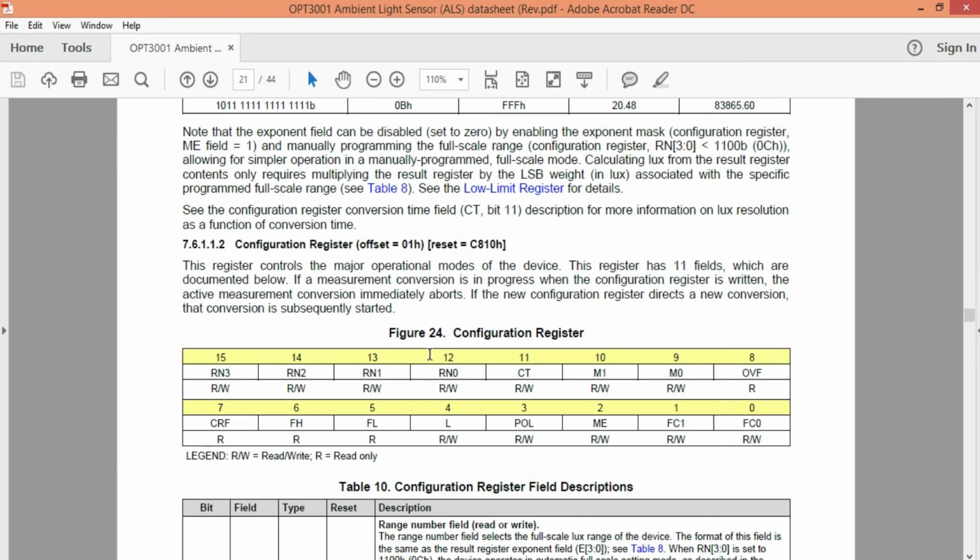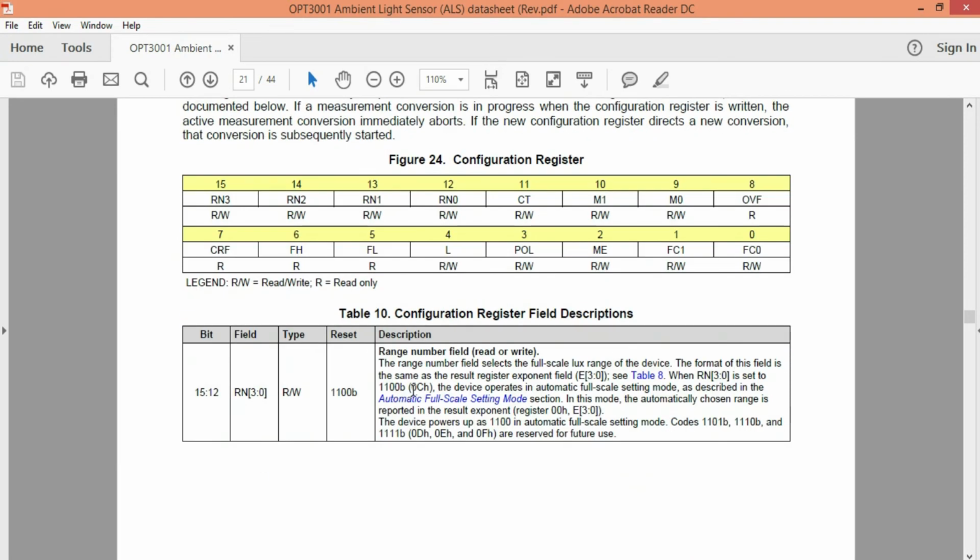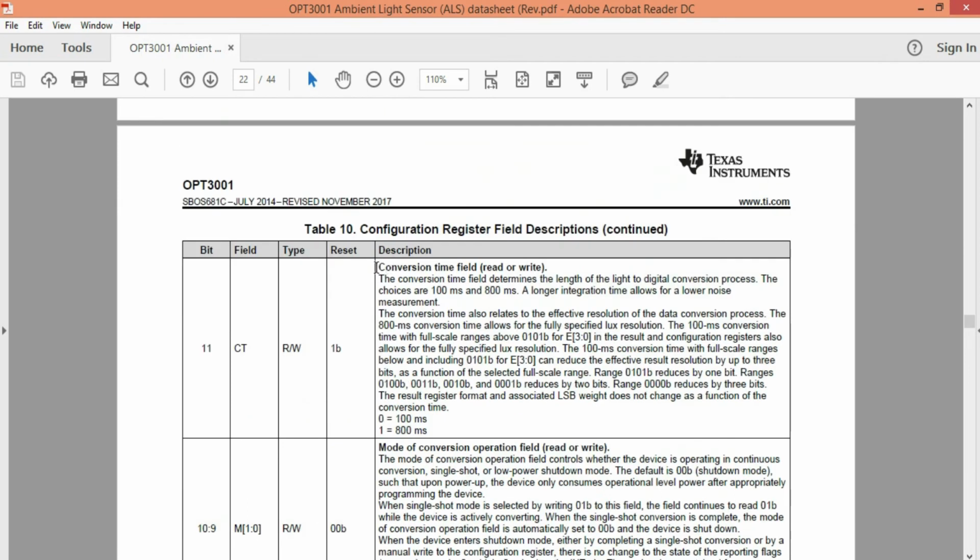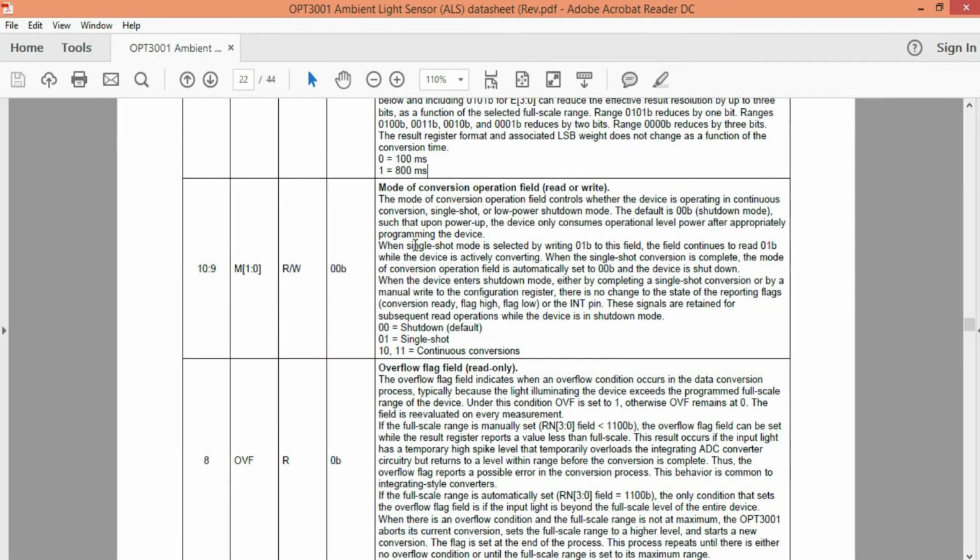For the configuration register, the default value is C810. We need to change it in order to start reading sensor data. Here we can change the conversion time, which determines the length of the light to digital conversion process. 0 is for 100 milliseconds and 1 is for 800 milliseconds.